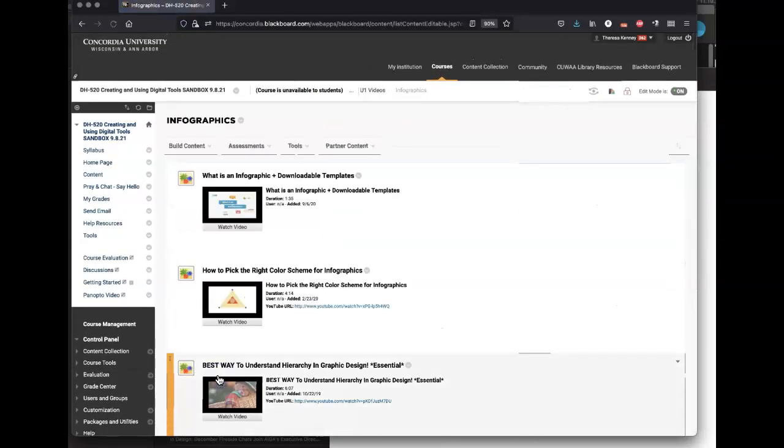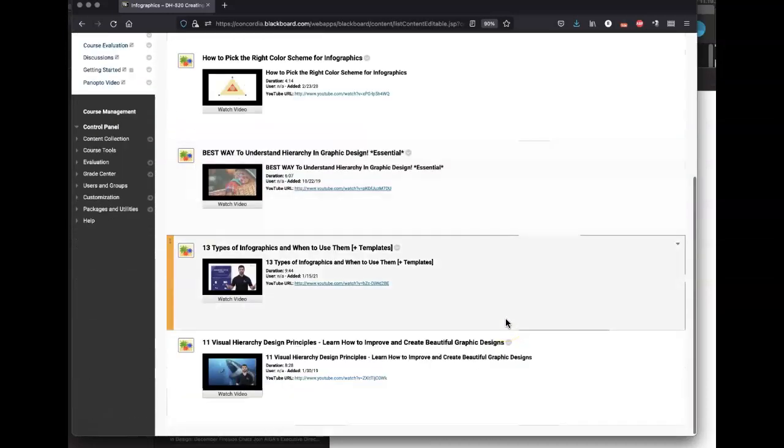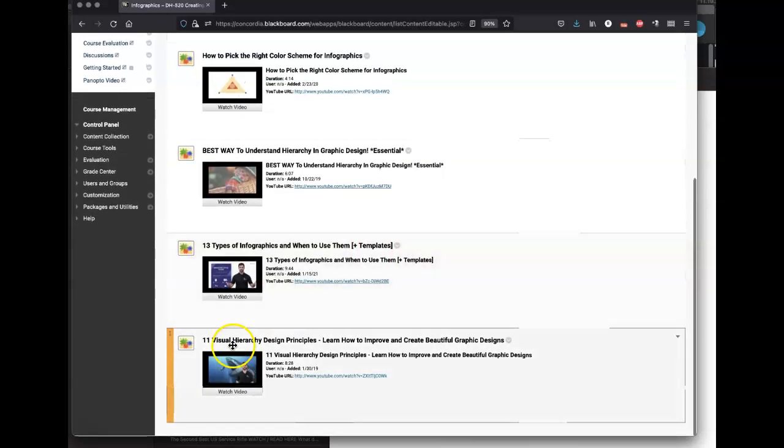And then infographics. What are infographics? Here's some templates that are downloadable from different programs. What is the right color scheme again? So now we're talking about color again. What is the hierarchy, the best way to understand graphic design? 13 different types of infographics and how to use them, and then 11 visual hierarchy design principles.